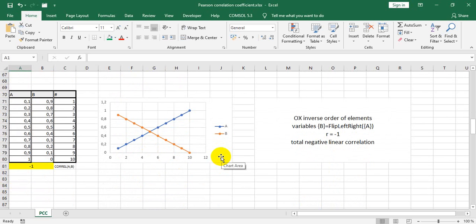So let's illustrate another case. -1, total negative linear correlation is present. When does it happen? It happens when we have a situation like this. Our variables are flipped one relative to the other along the x-axis. In another case, our second variable is calculated by flipping variable a left-right. Just flipped horizontally.